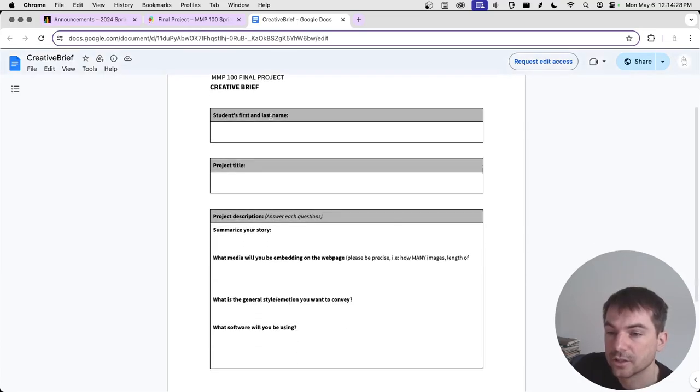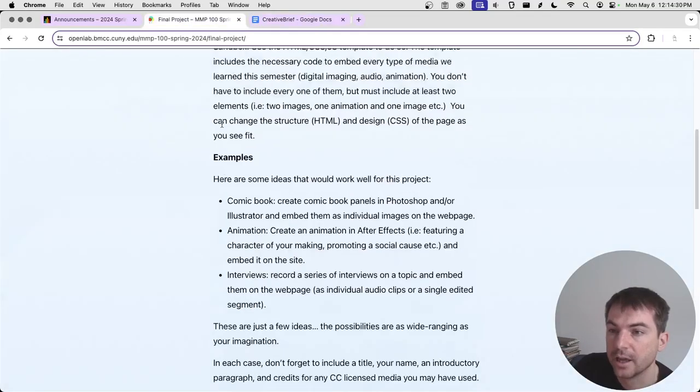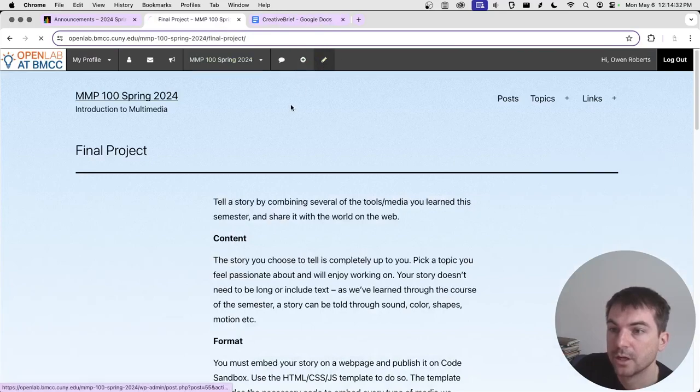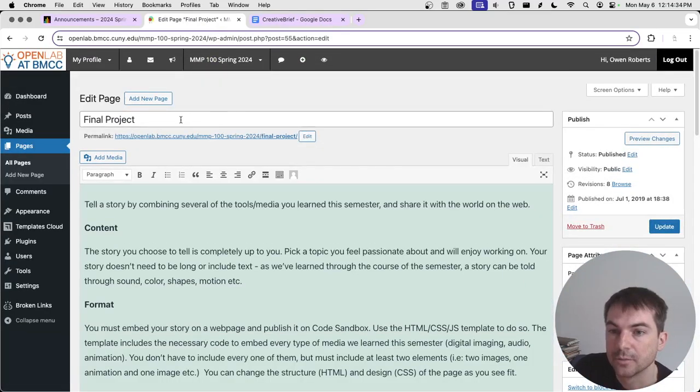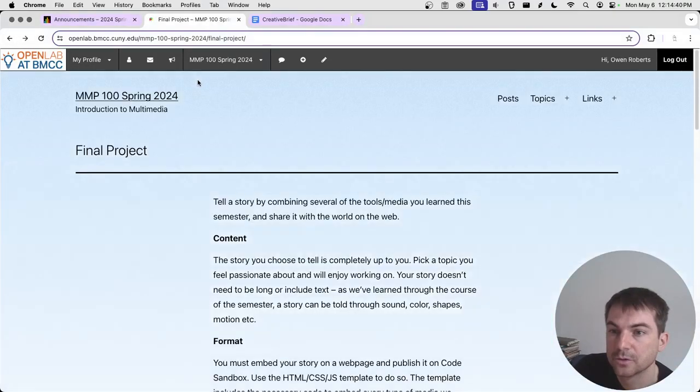So let's just take a look at our brief and we'll make a post on the OpenLab. So I'm going to make a new post. I'm going to call this... I hit the edit button, not the new post button. Whoops. Let's hit the new post button.